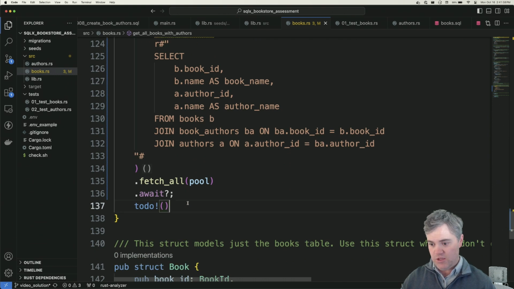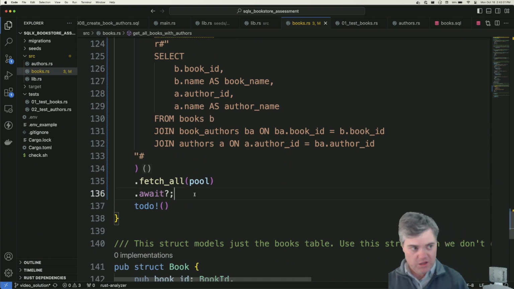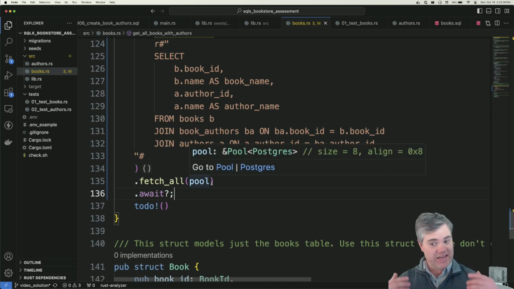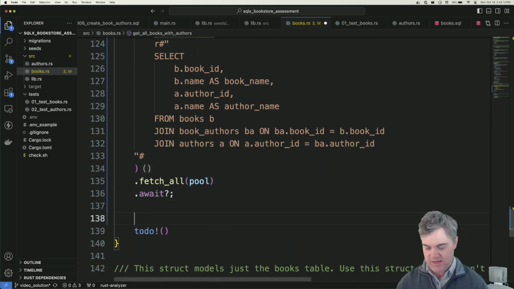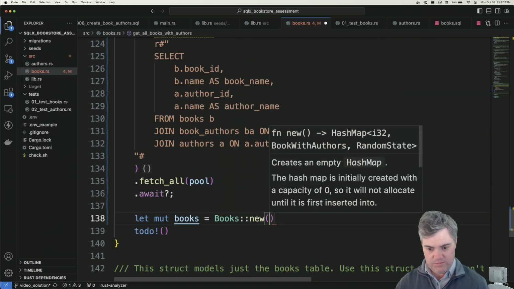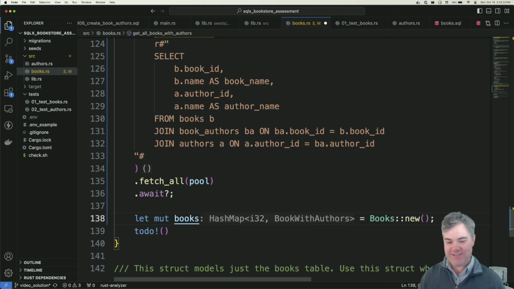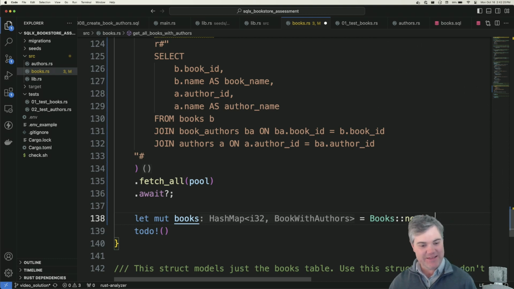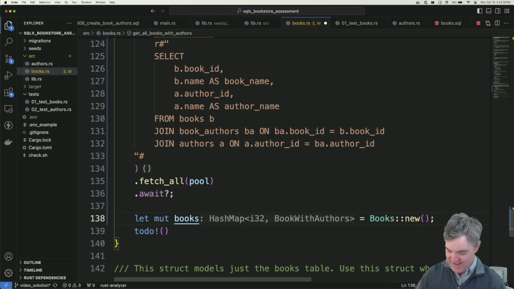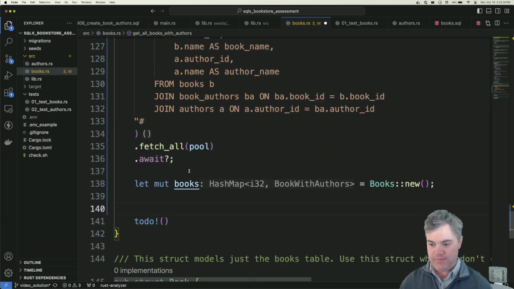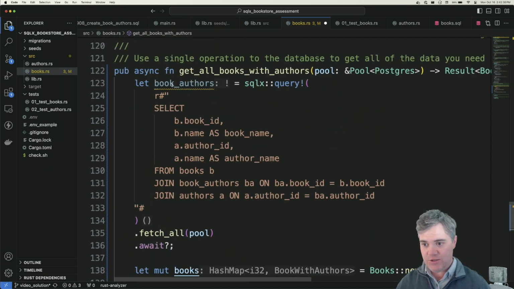Okay, so I want to loop through all of them, which means I want to create this books hash map and then fill it out with the books. So we're going to do let mut books equals Books::new. And that works, which always makes me happy that, even though it's just a type alias, it works the way I want it to. It's great. All right, now let's loop through this result, the book authors.